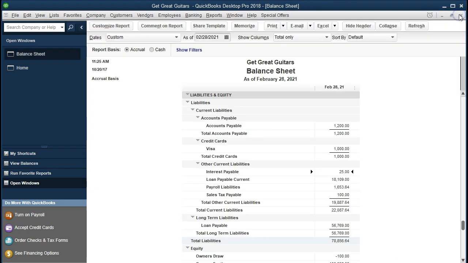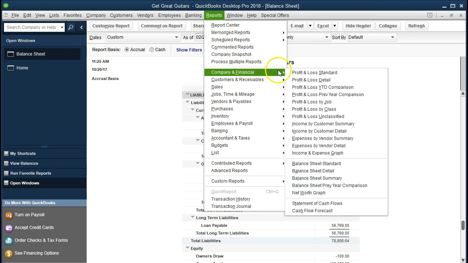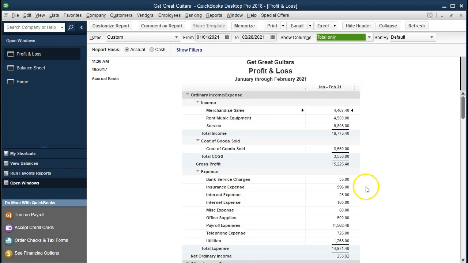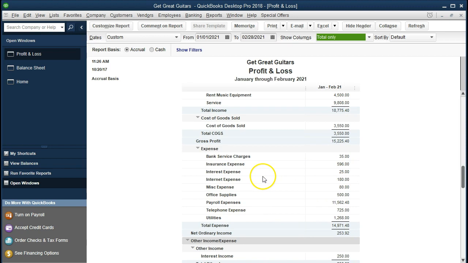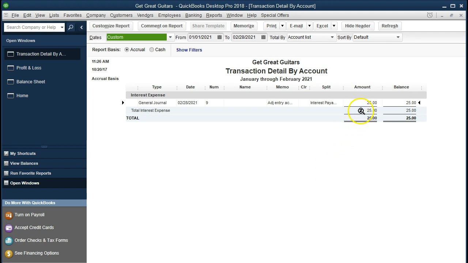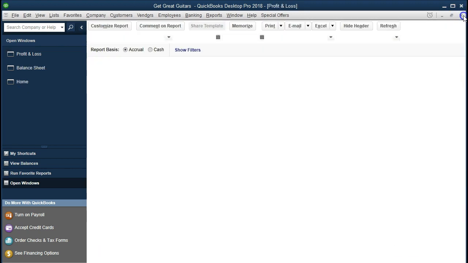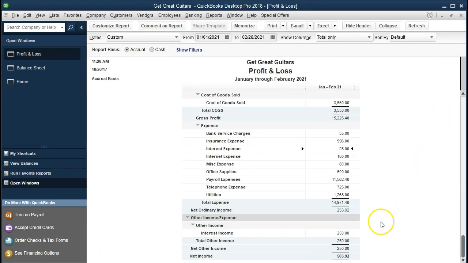If we close this back out and look at the other side, it's going to be on the income statement. Go into the reports, go into company and financial, and profit and loss, changing the dates to 01/01 through 02/28/21. Scrolling down, there's our interest expense here. If we double click on that, we see the 25. Double clicking on that, there's our item. So there's the accrued interest expense. This journal entry will reduce net income and will increase the liability.